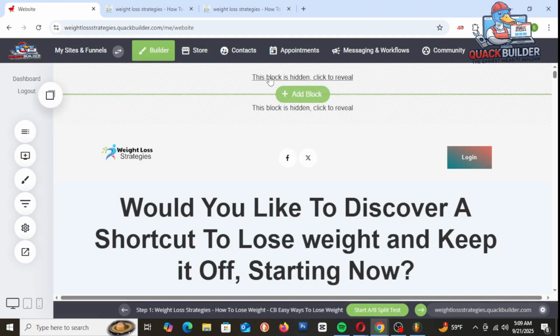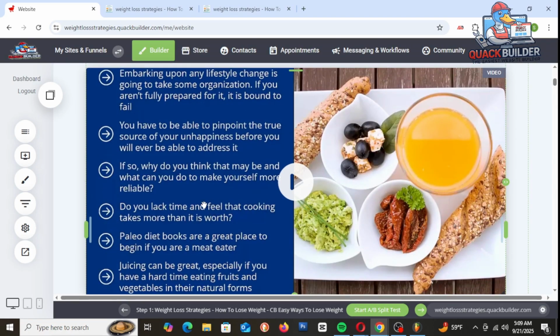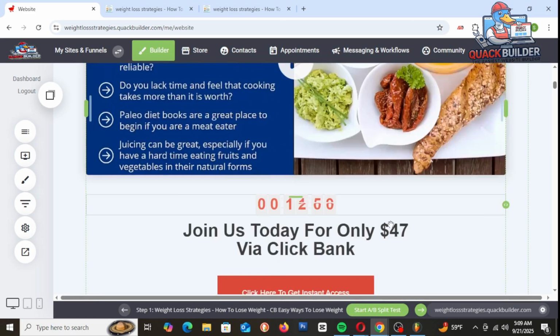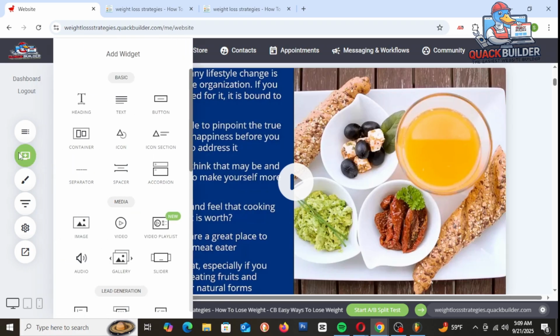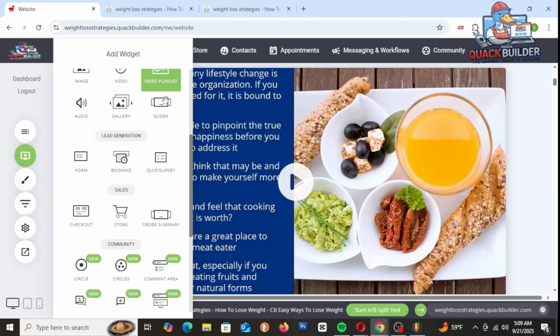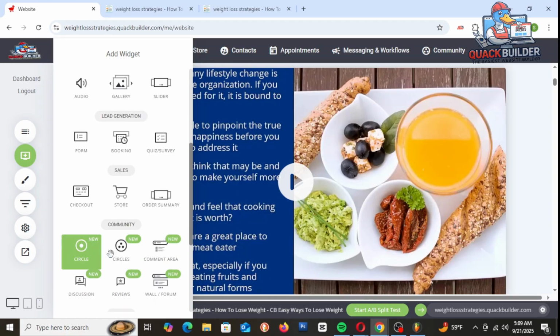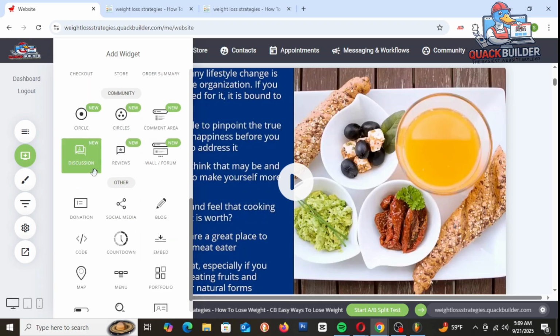If I go back to the builder, what I want to talk about next is if we come over here and click widget, these are all the new updates that we have available right now. We talk about the circles, a comment, discussion board, reviews, wall, forms. These are all the new amazing stuff that you can use inside of your website.